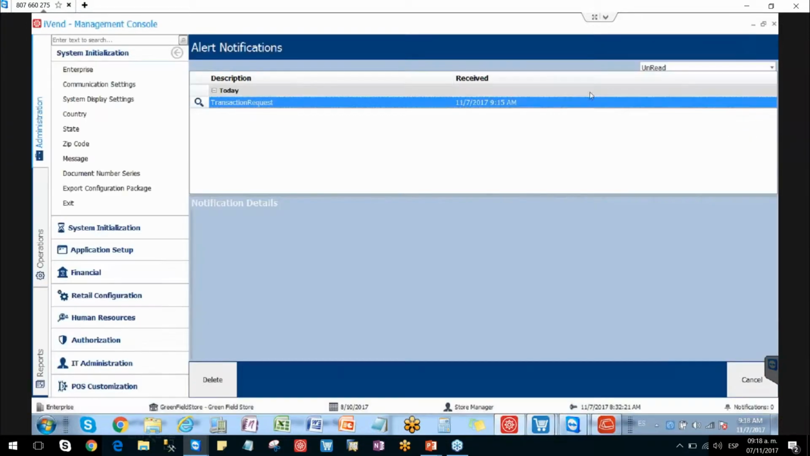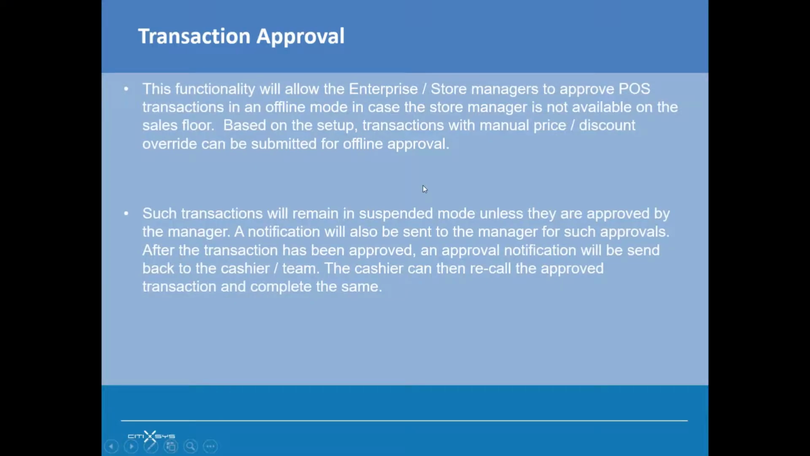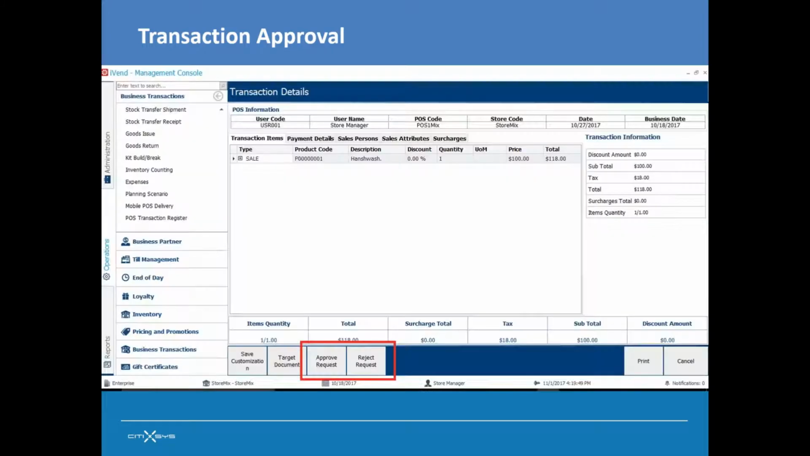Now let's. That's about the transaction approval using the new transaction management from the management console. And like I said, these transactions will remain in suspended mode until the manager has approved. As I show you, there's two new buttons that the manager will use to approve or reject the request.